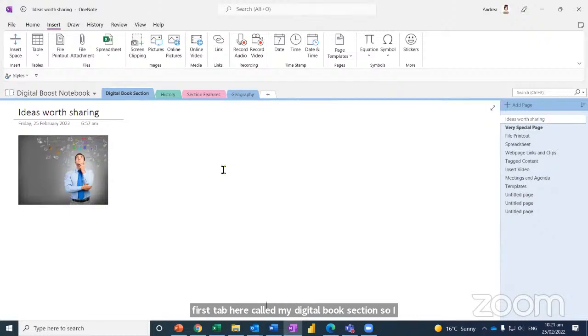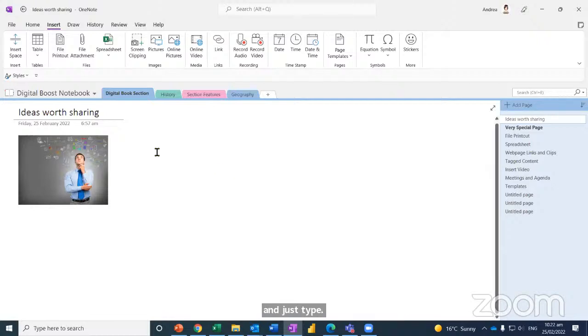I've prepared a few pages here just to remind me what I want to show you because I don't want to miss anything. One of my first things I've got here is my ideas worth sharing page. Now, OneNote I love for ideas. It's a great place just to think about something and pop in really quickly and just type. So here I go. I can say, oh, I've just had this great thought. And all I need to do is to click and say, I have a great idea.